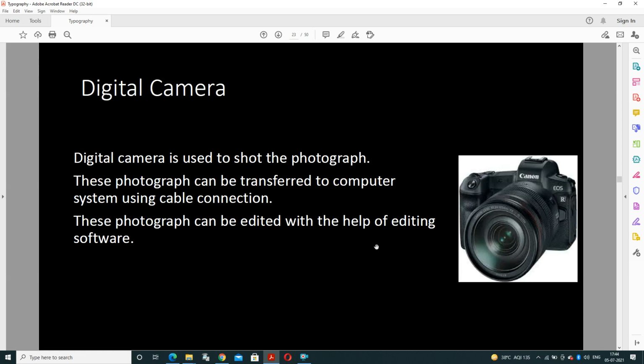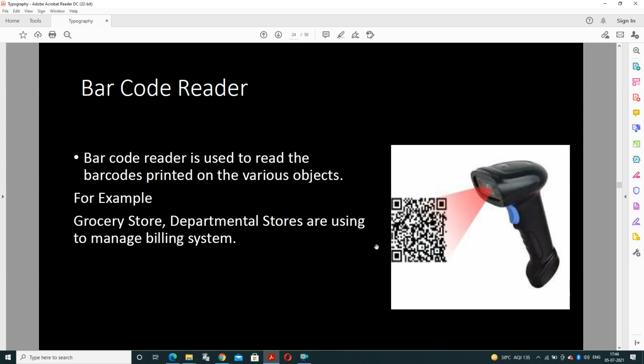Digital camera, it is used to take photographs, and these photographs can be directly transferred to a computer system from a mobile device by using a cable that is known as a data cable, and these photographs can be edited with the help of editing software like Photoshop.